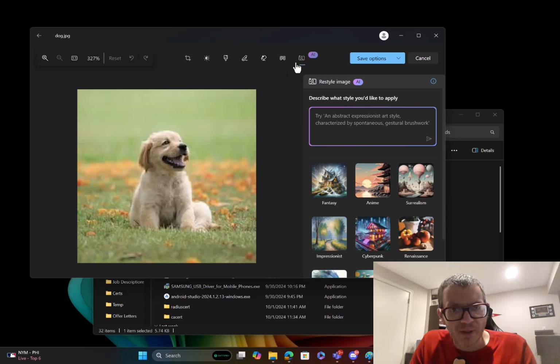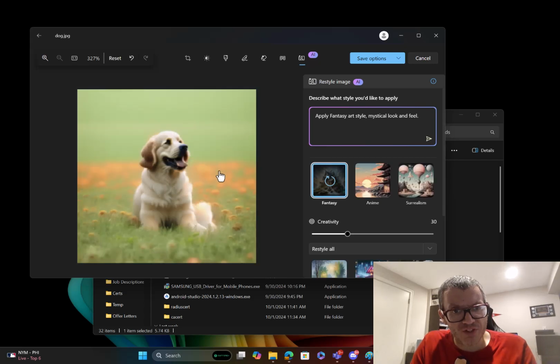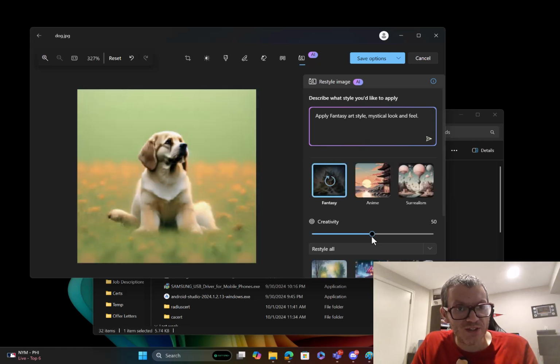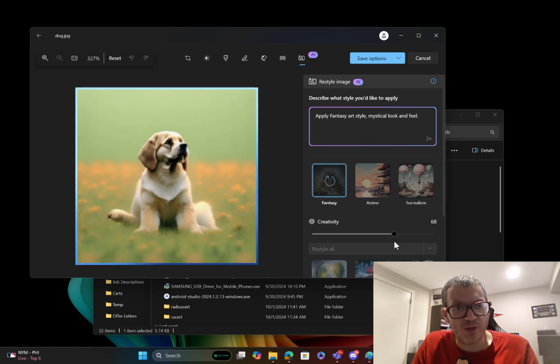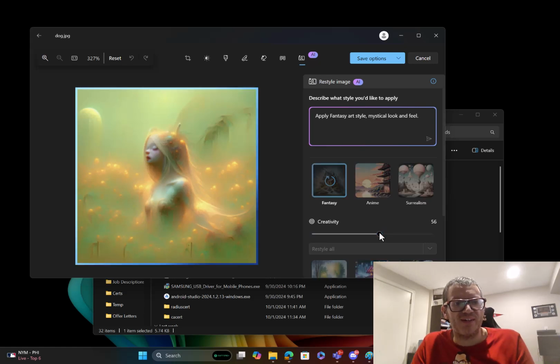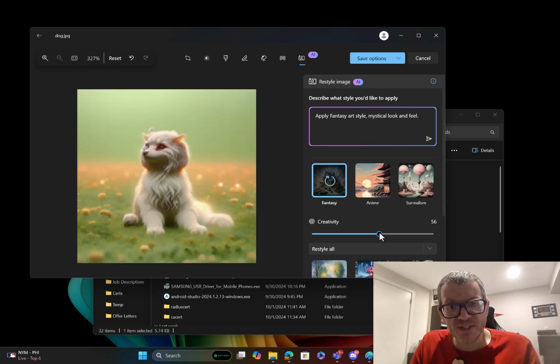So if I click this button, it's kind of neat. So I'll click fantasy, for example, right? That's the magic. You see it totally changed the dog. And then you can drag it and get crazy, try to enhance the creativity. What's interesting though is if you get too crazy, things get weird. Clearly not a dog anymore, but not like any dog I've ever seen. But it's kind of cool. So that's fantasy.